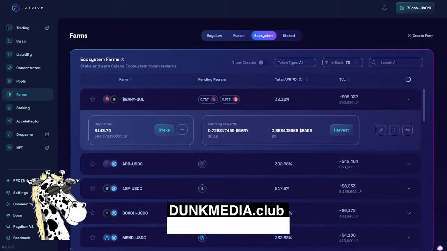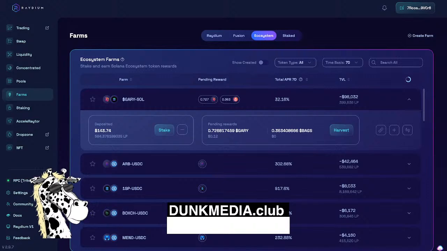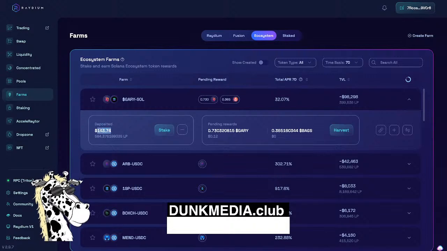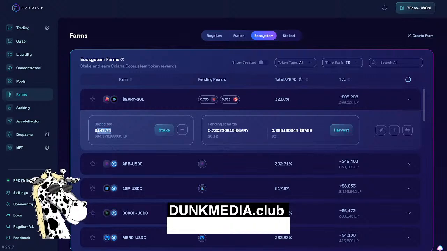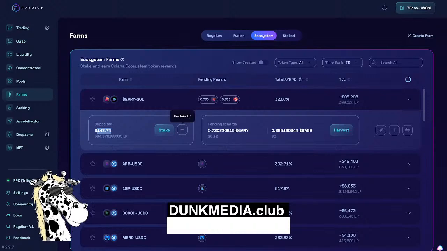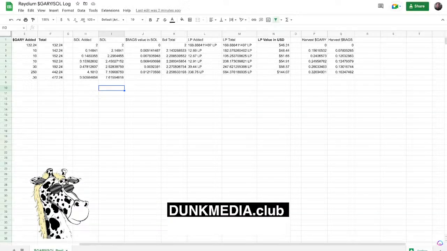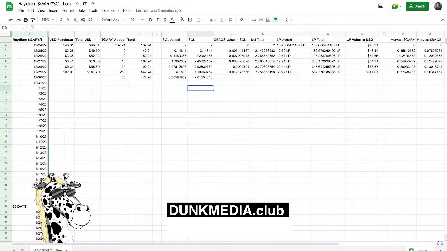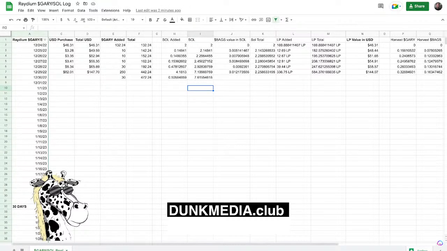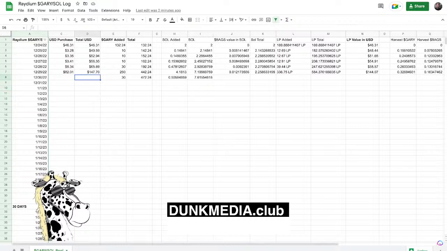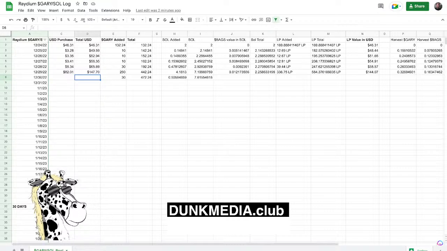So what I'm going to do right here is take this dollar value, before I added the liquidity, 143.74, and then go back over to the Google Sheet. Oh, sorry, I need to do that afterwards. Okay, I'll come back to that in a second. So I'm going to stake actually. I'm going to hit stake.